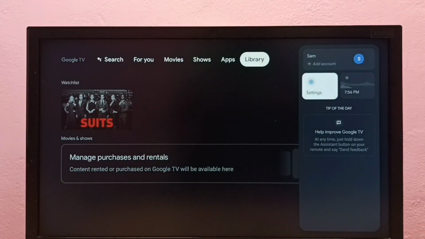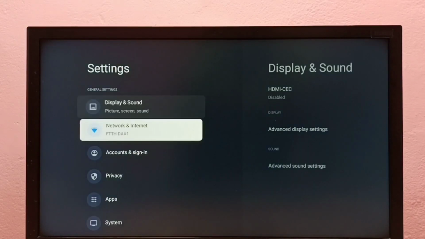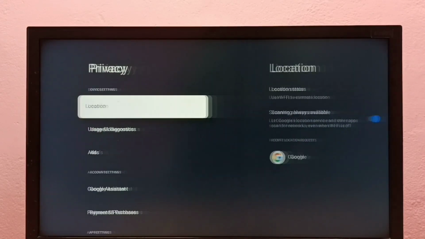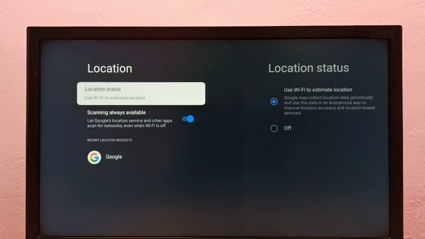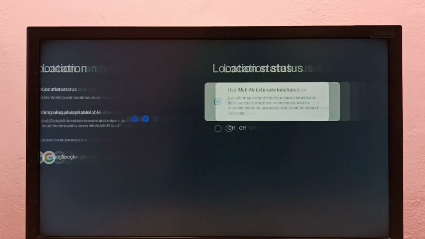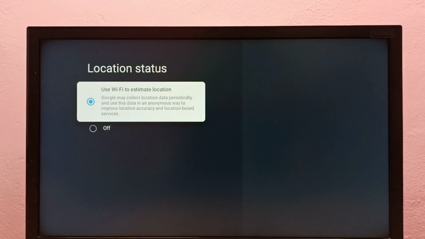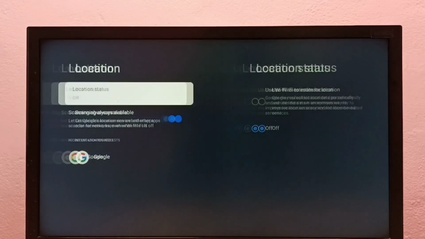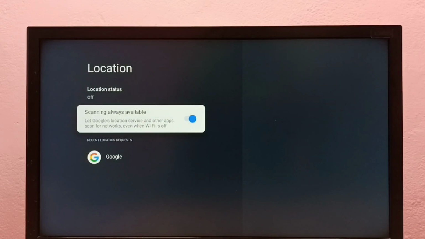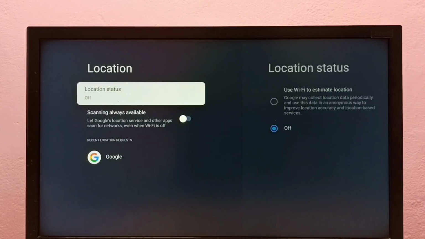Option 1, go to settings, then select privacy, then select location, then select location status. So first we have to turn off location status, then select scanning always available, then turn off scanning always available. Because Google uses location information to show ads. Google shows location based ads. So better turn off this feature.